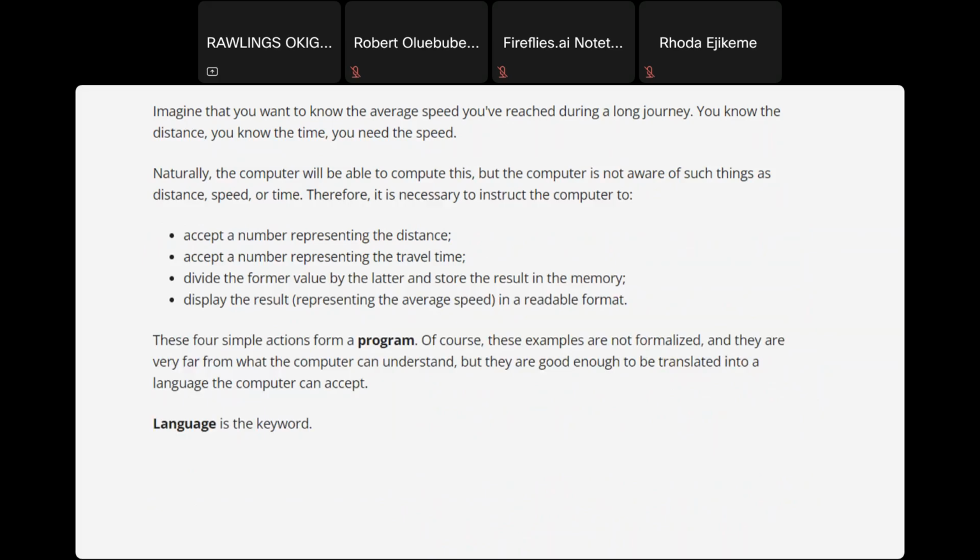So let's look at that program again. Imagine you want to know the average speed you reach during a long journey. Okay, you know the distance, you know the time, but you need the speed. And speed in physics is actually distance over time, right? That's the normal formula for calculating speed.